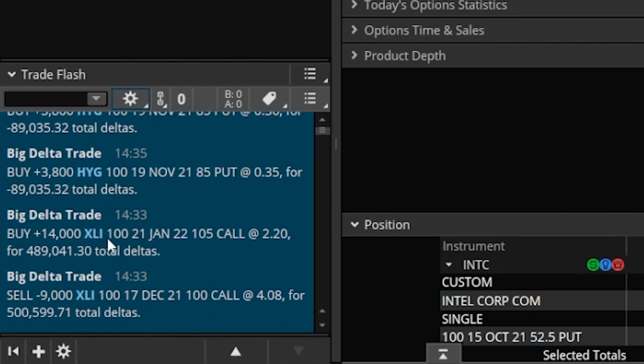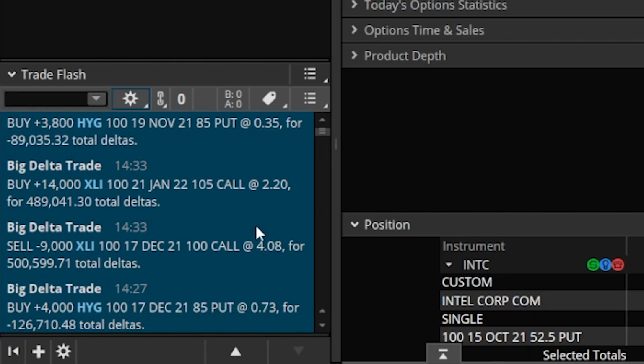Right below that, we could see that somebody also bought 14,000 contracts against XLI, for 21 January 2022, the 105 strike calls for $2.20 each. And at the exact same time, somebody also sold 9,000 of the XLI 17 December 100 calls for $4.08. Now, personally, seeing as they were at the exact same time, I would assume this was a diagonal. They sold 9,000 of the $100 calls, bought 14,000 of the 105 calls, and it looks like they just did a little unbalance, more to the long side than on the short side.